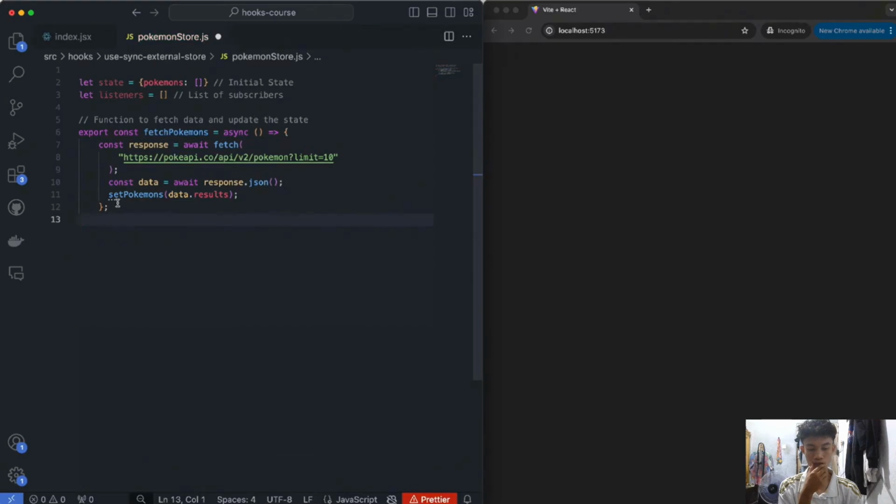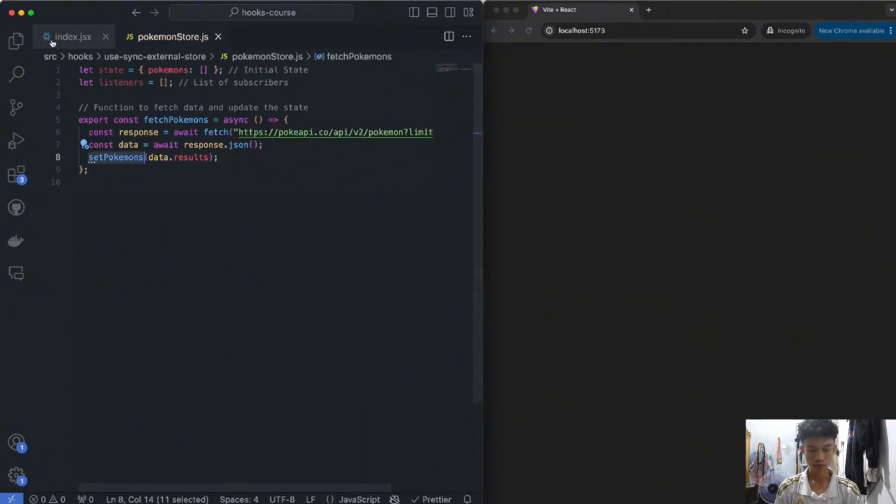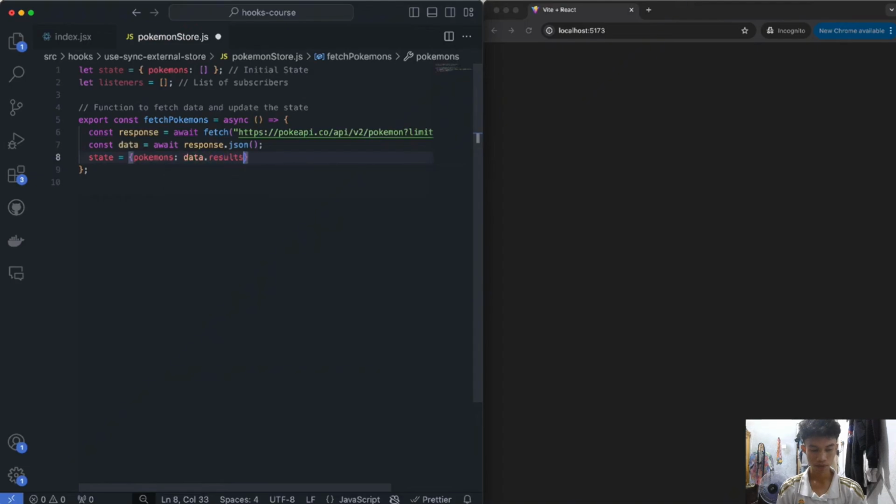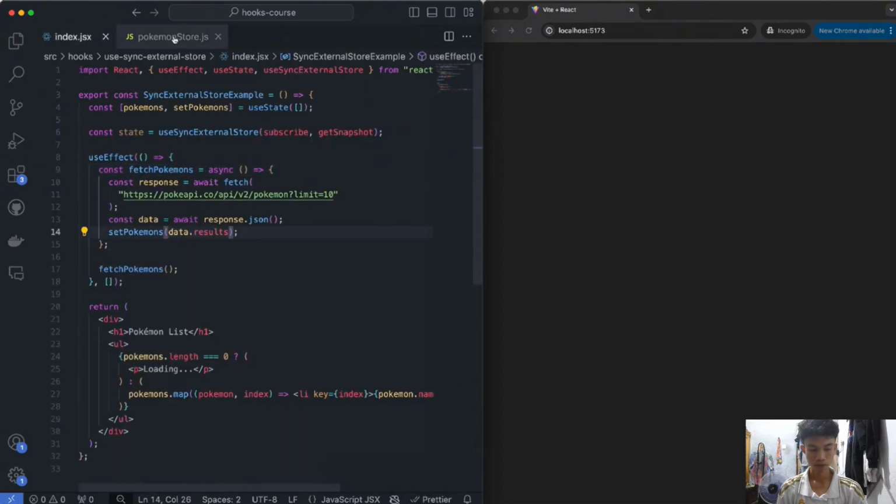One thing you might have noticed is that we don't have a setPokemons state like we have over here. So instead of saying setPokemons, after we get the data we can set the state variable that we have at the top equal to Pokemons, and then set data.results inside of here, because data.results is how we get the information from the Pokemon API.